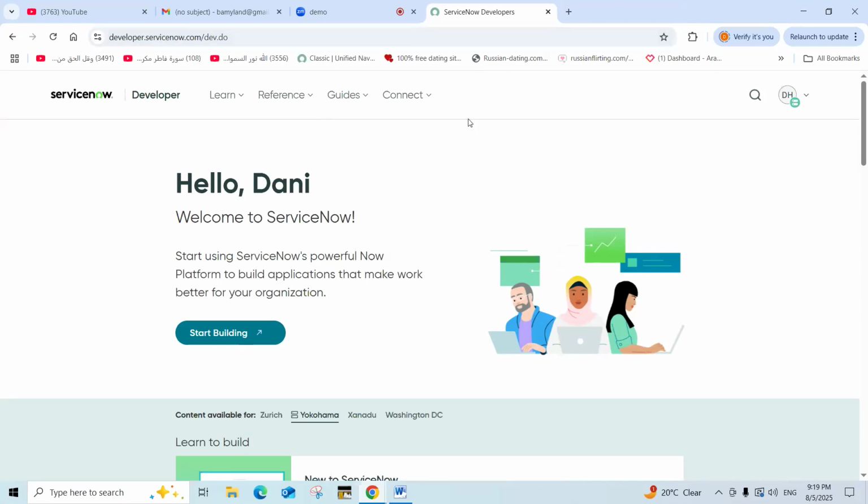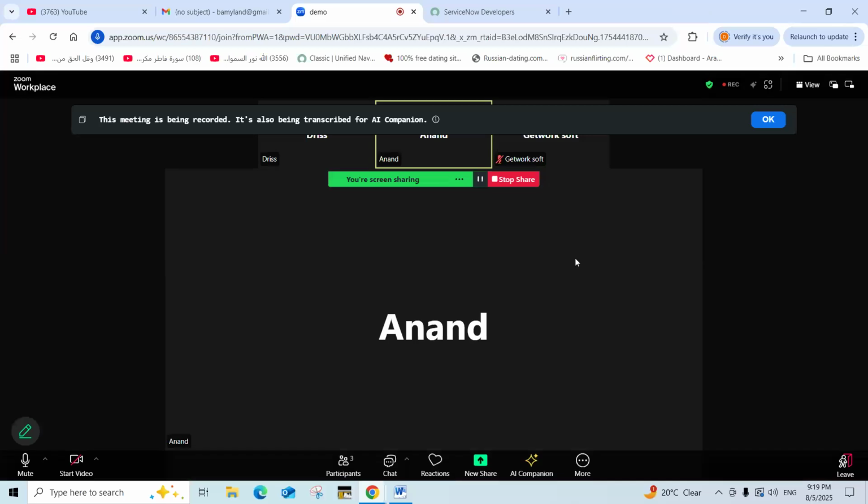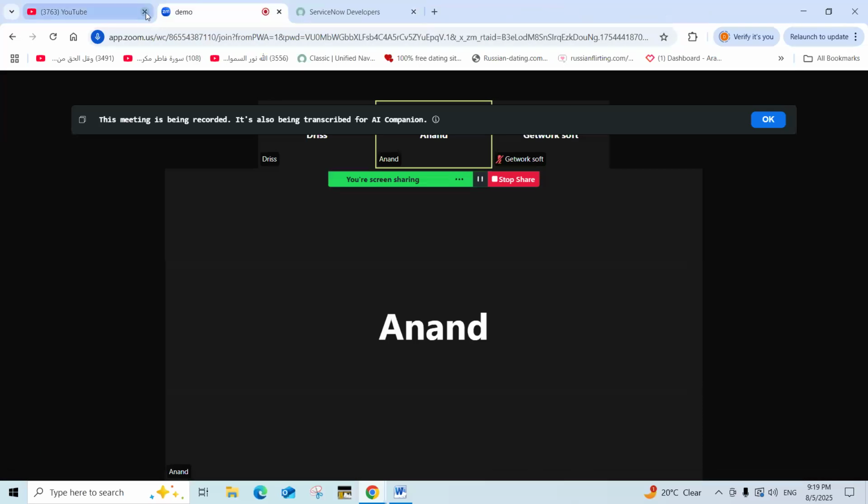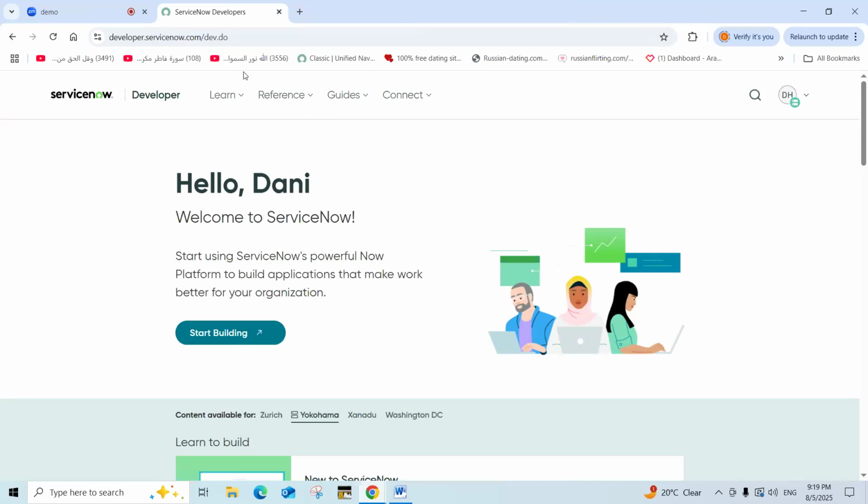Exactly. So if you click on that start building, you can close that Gmail as well if you don't want it. Yeah. I don't know what happened to the session and where did it go. So just click on start building. That's fine.